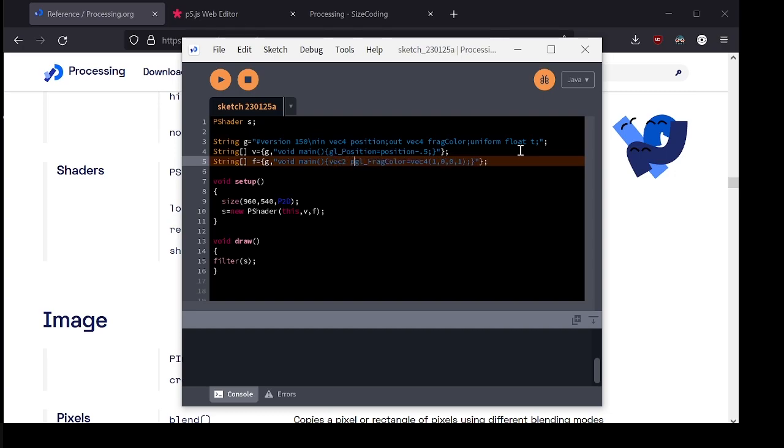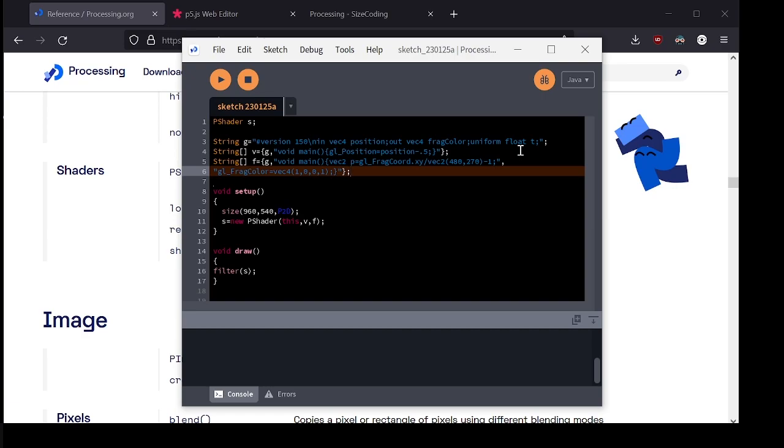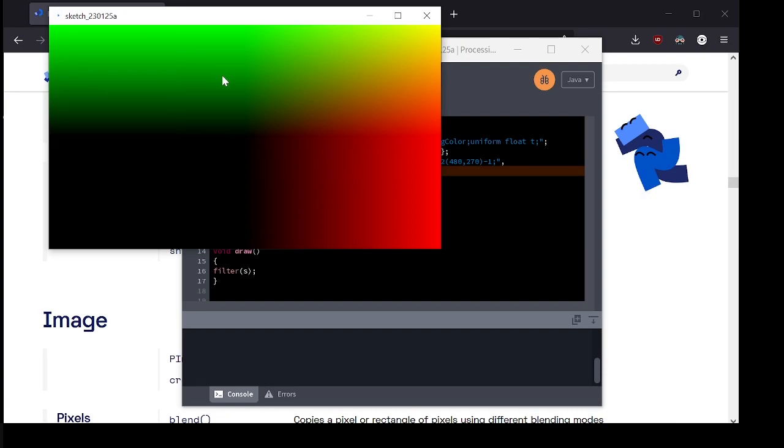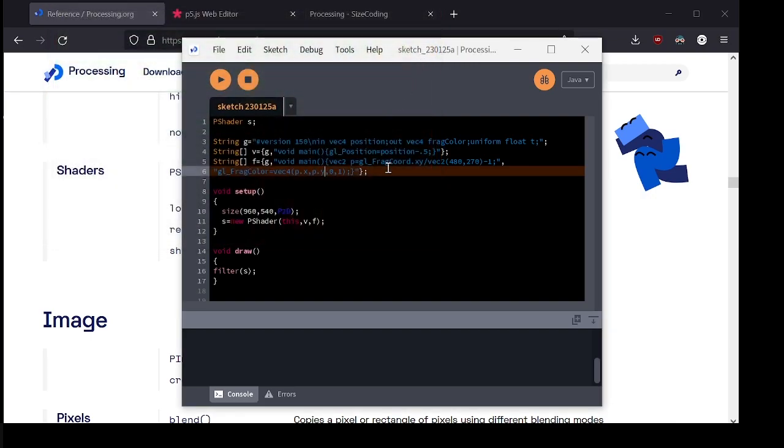So let's pass our position. So the varying p would be gl_FragCoord.xy divided by a fixed resolution. So let's take half of our resolution here. And then minus 1 should work. And we can use multi-line if we want to, like this. And see if we can get a gradient going. Perfect.